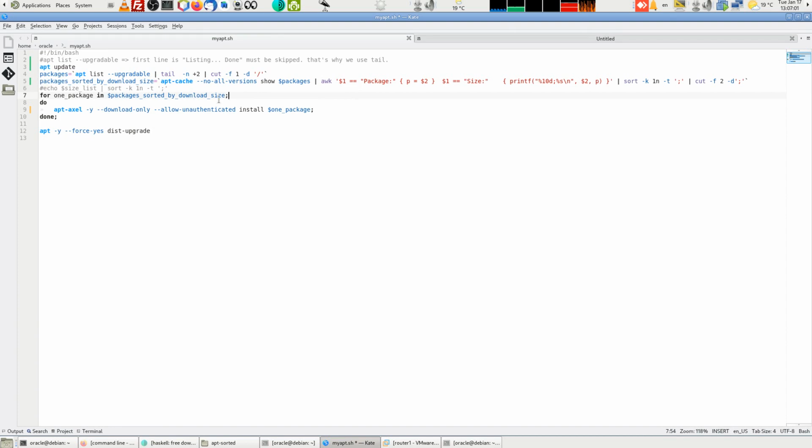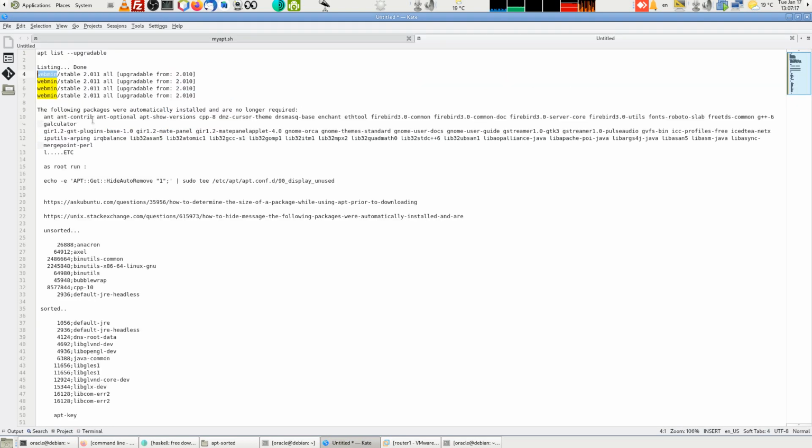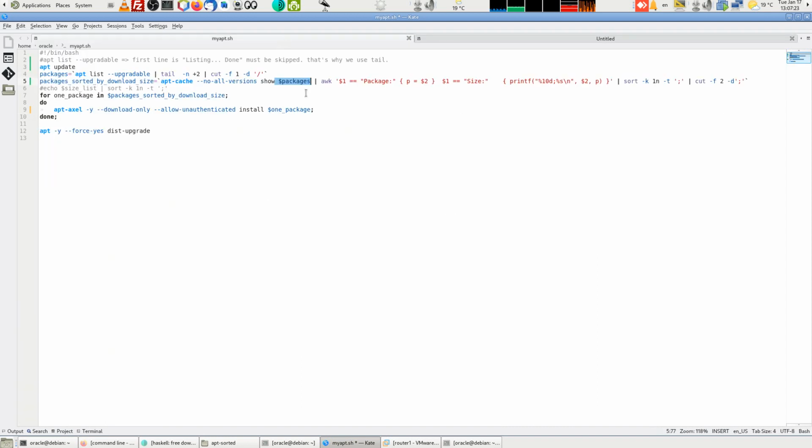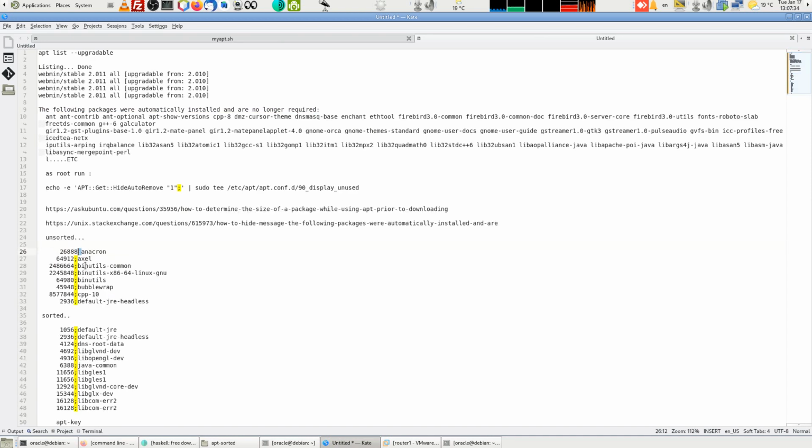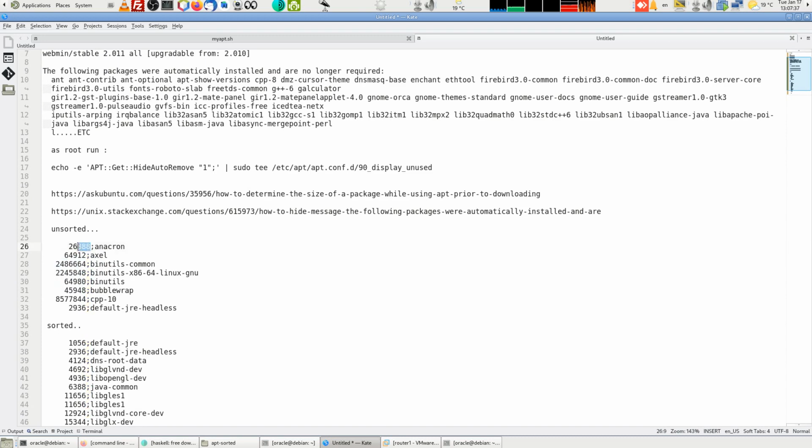Then this command alone, up to here with the code, if you replace the dollar packages with a list similar to this one, for example a list of package names like this, it will give you this output, and they are unsorted. Anything before the semicolon here will be the package size, and after the semicolon is the package name.